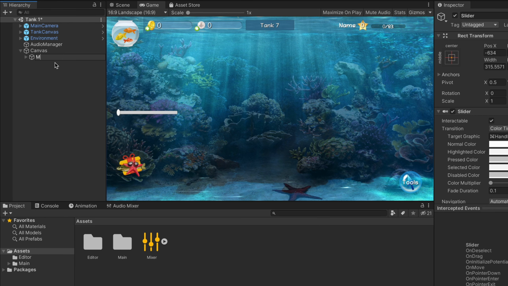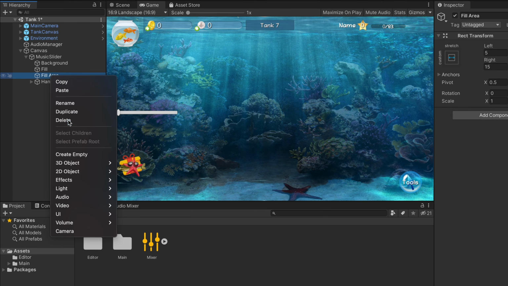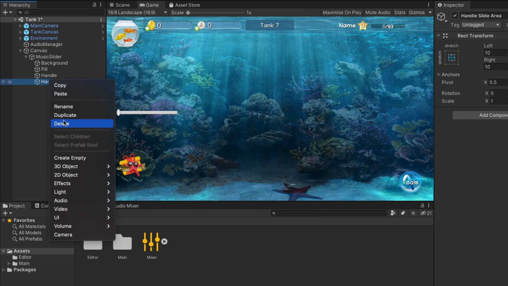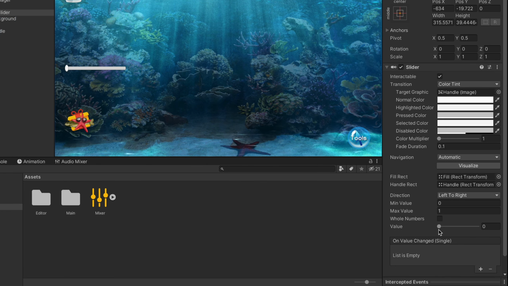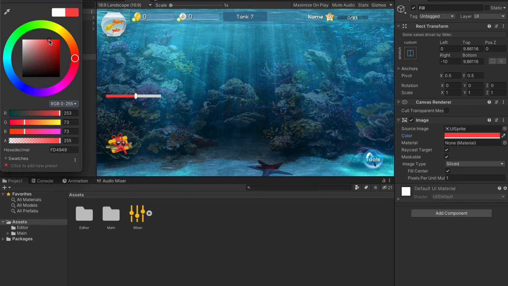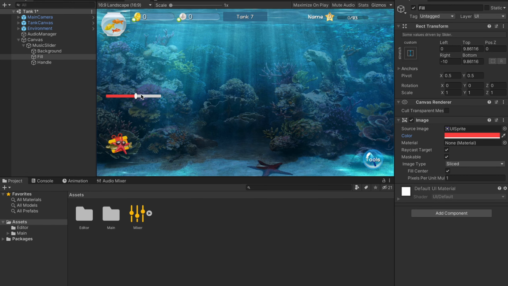I'm going to rename this to music slider. I'm going to take the fill out of the fill area and delete it, and take the handle out of the handle slide area and delete it, because those objects are useless. Now I'm just going to customize my slider a little bit. I'm going to make the fill some kind of red, and that looks alright. Now let's label this slider.